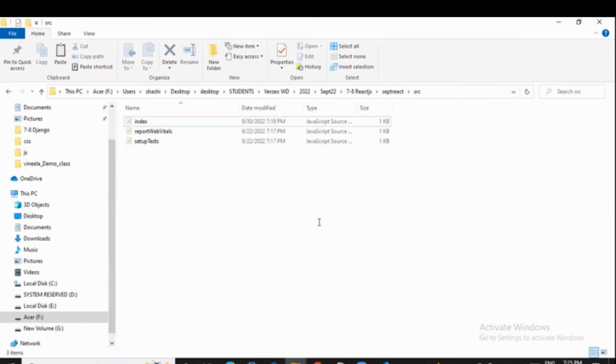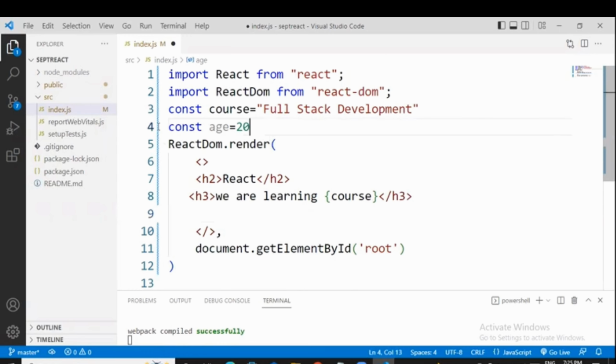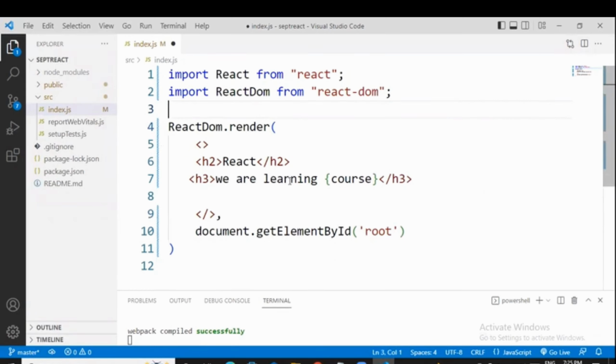Next one, we will do one simple calculation. I want to create one small project here, a small application which is useful for taking the input value from the user and displaying some result.